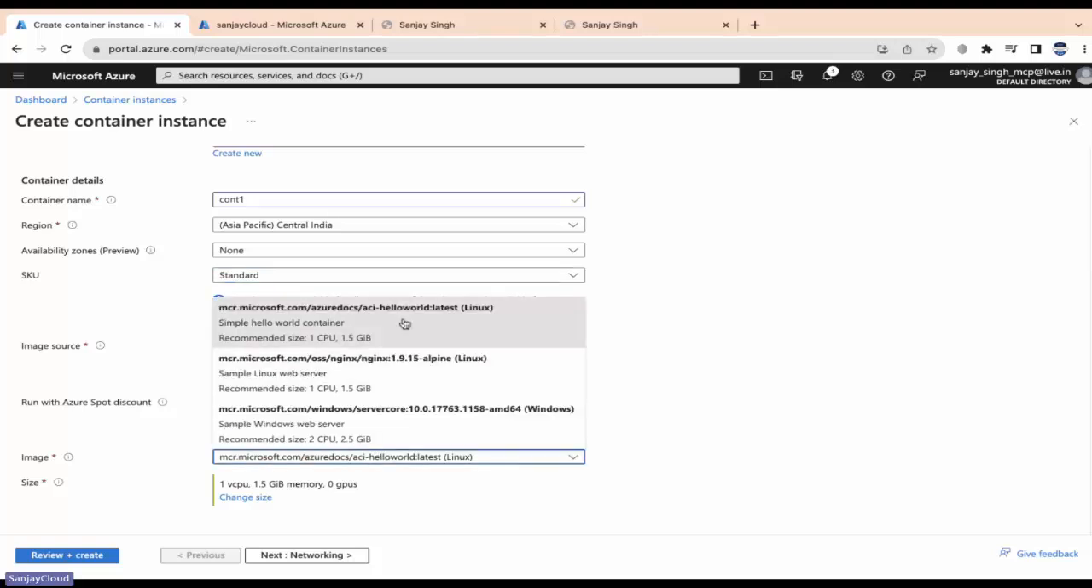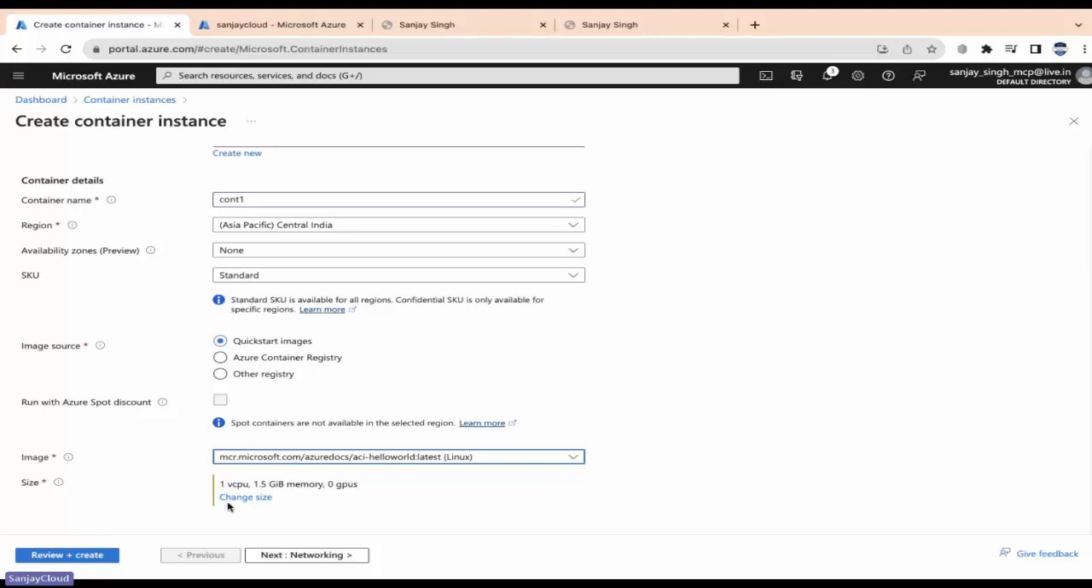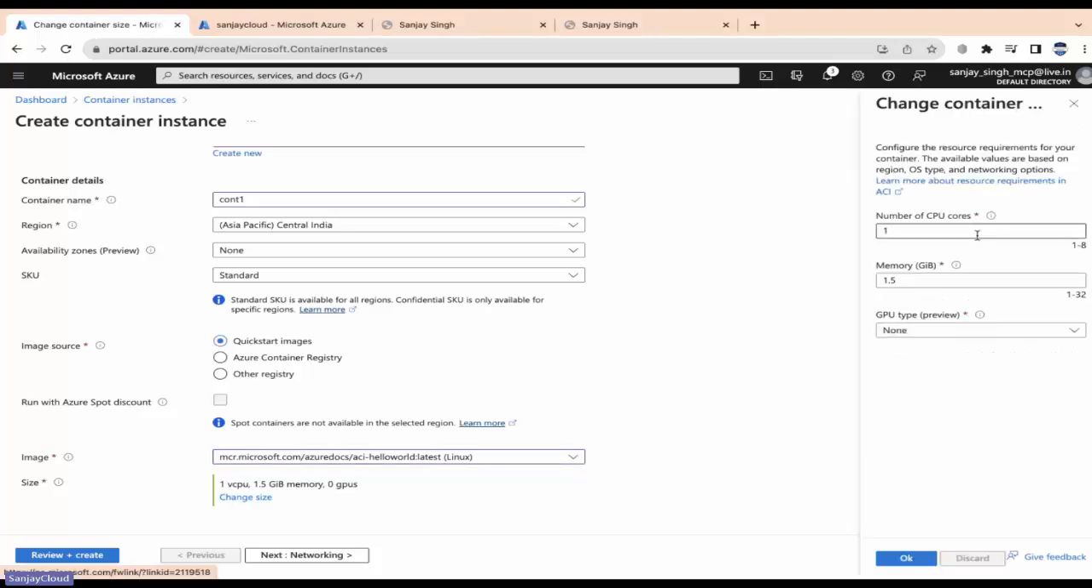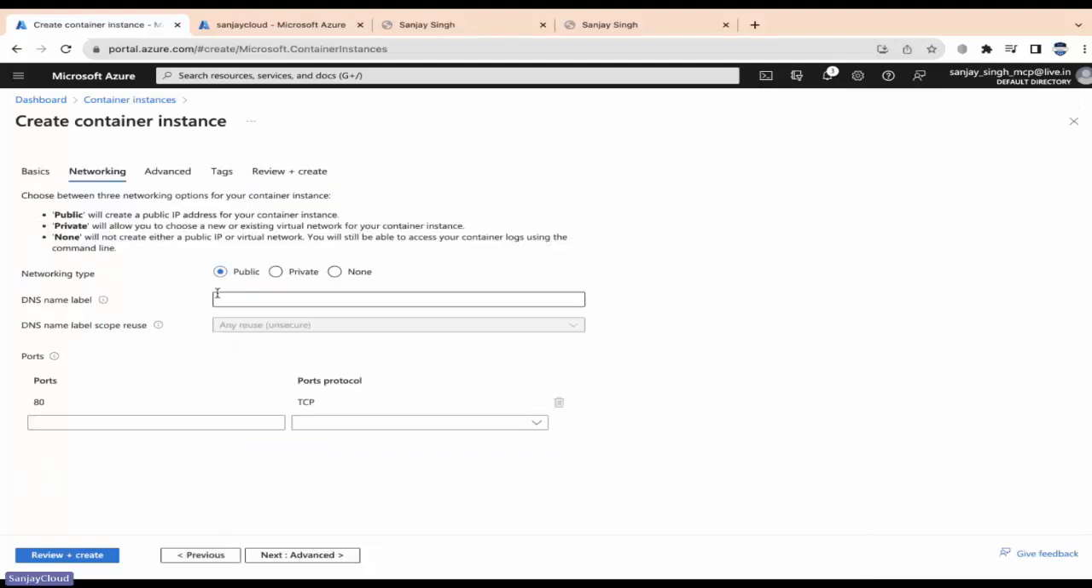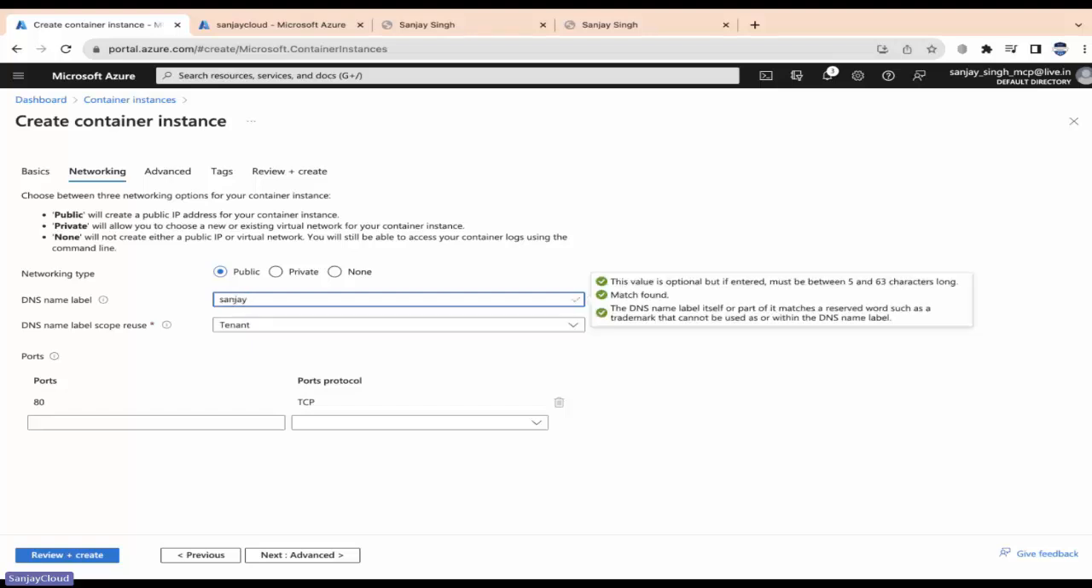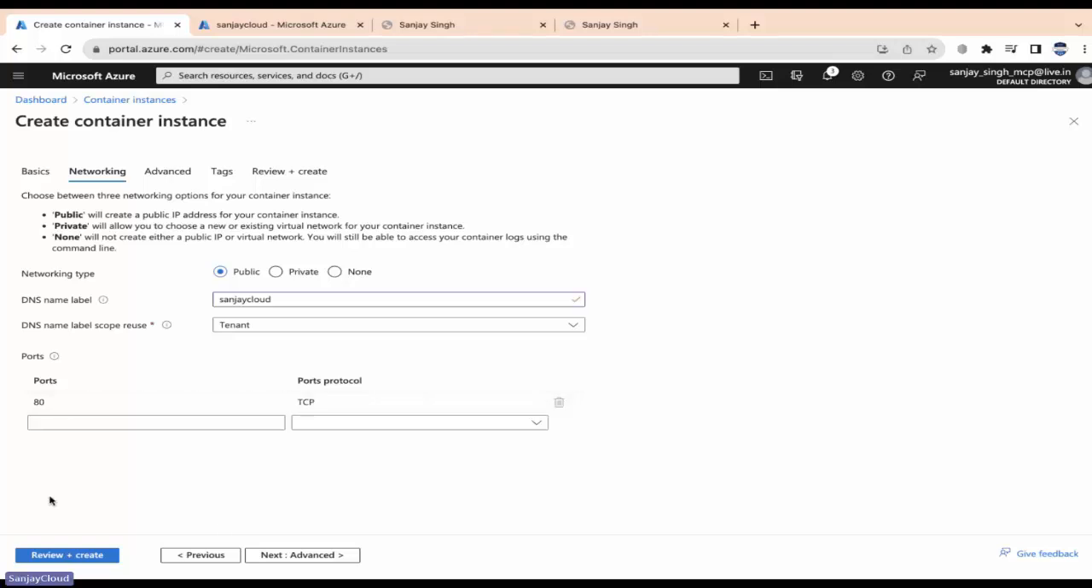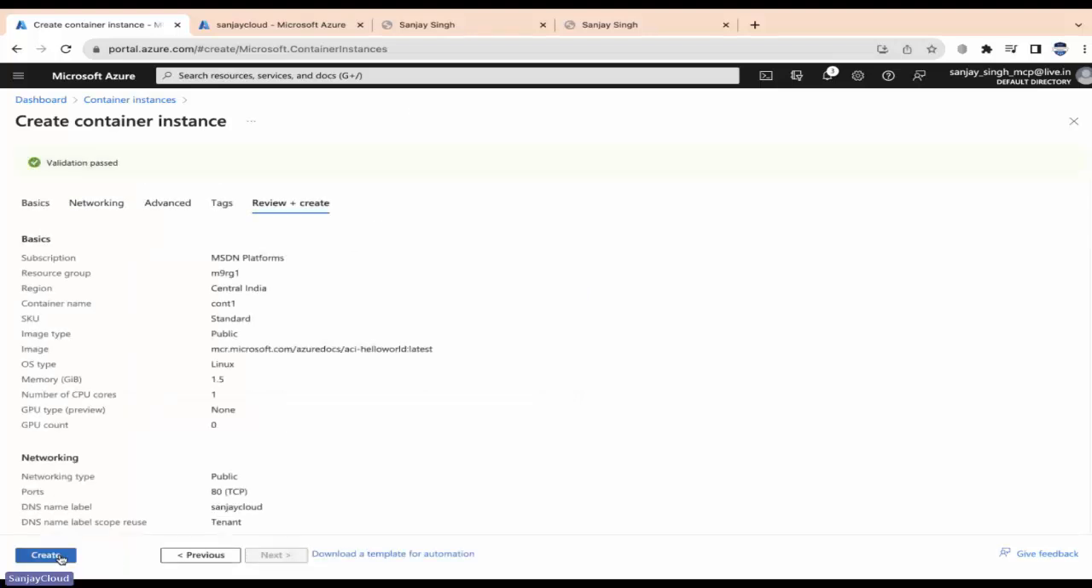Let me click on the drop down. You can see we have Hello World container, Alpine, Linux. I'm going with Hello World. Size of your container instance: click on change size. You would be able to change your number of CPUs, RAM, and GPU, which is in preview. Click on OK. I'm going with default. Go to the networking tab, where you can see public access will be there. We have to provide a DNS name so that we can access our sample application. Let me give Sanjay Cloud as my DNS name. Port 80 will be open. Click on review and create this container.